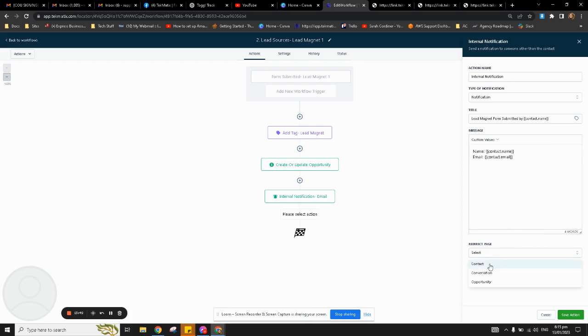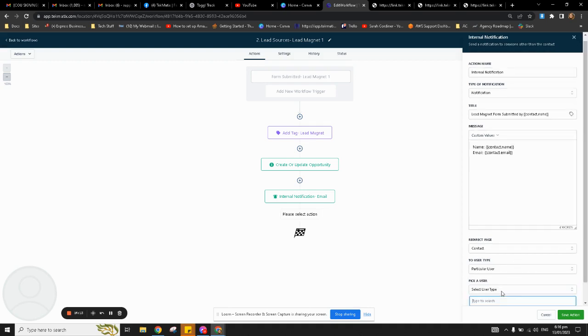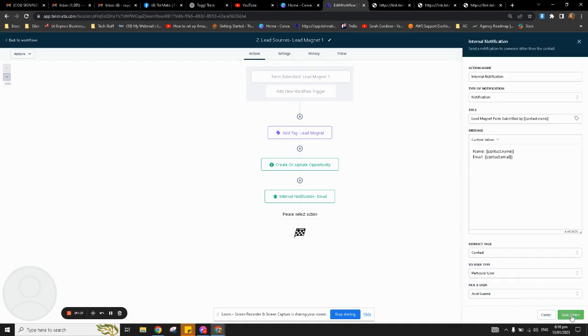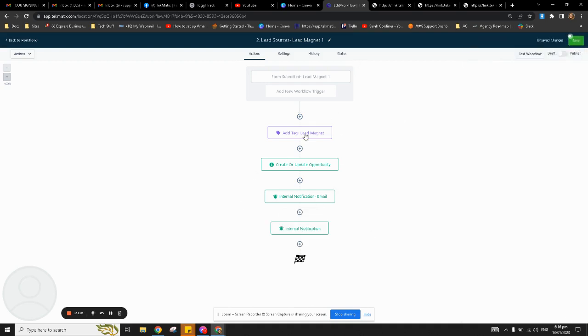So in here, you can either redirect them to the specific contact record, could be the conversation, and it could be an opportunity. But for me, I want to redirect Giselle to the contact page. So when Giselle sees the notification from her Techmatics app, when she clicks on that notification, she will be redirected to the client's contact record. So that's how you do it. To user type, I'll just do particular user and I'll choose Giselle and save action. So that's basically how you can set up internal notification for every form submission.